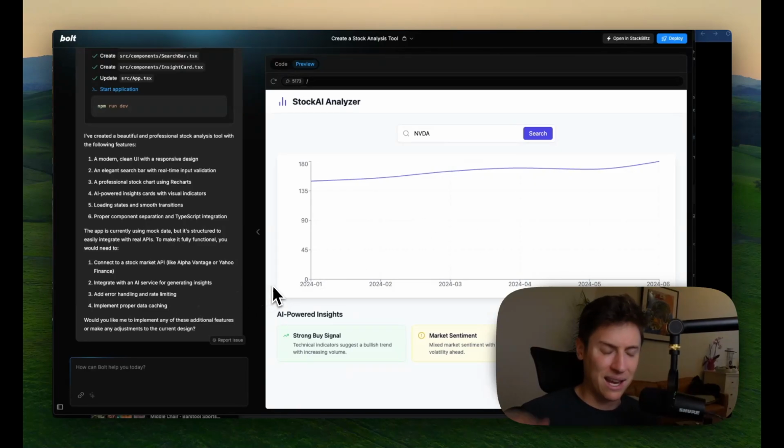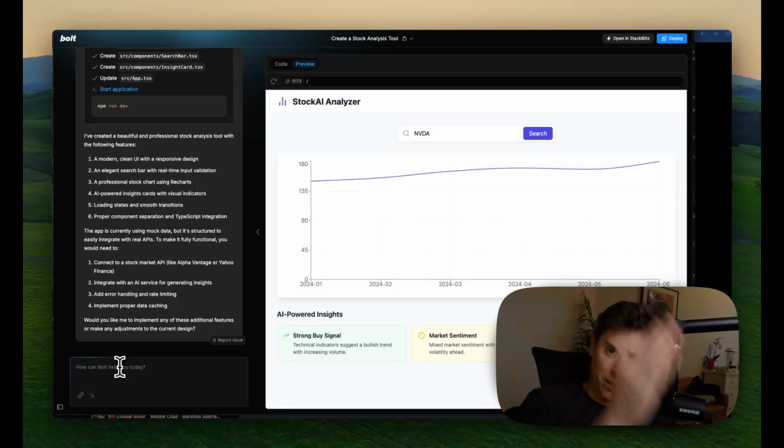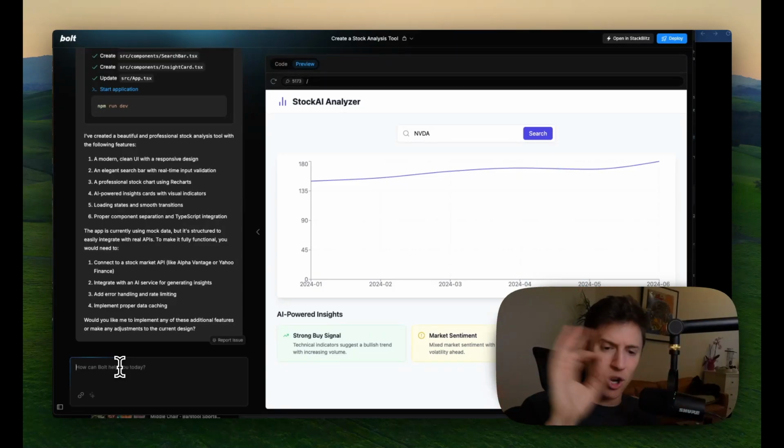So let's first get in the real-time stock market data so we can get the prices and the chart to fill out here. So this is just like having your own developer, right? You're not writing any code yourself. You're just telling the developer, hey, I want to build this out. Then it goes and does that for you.